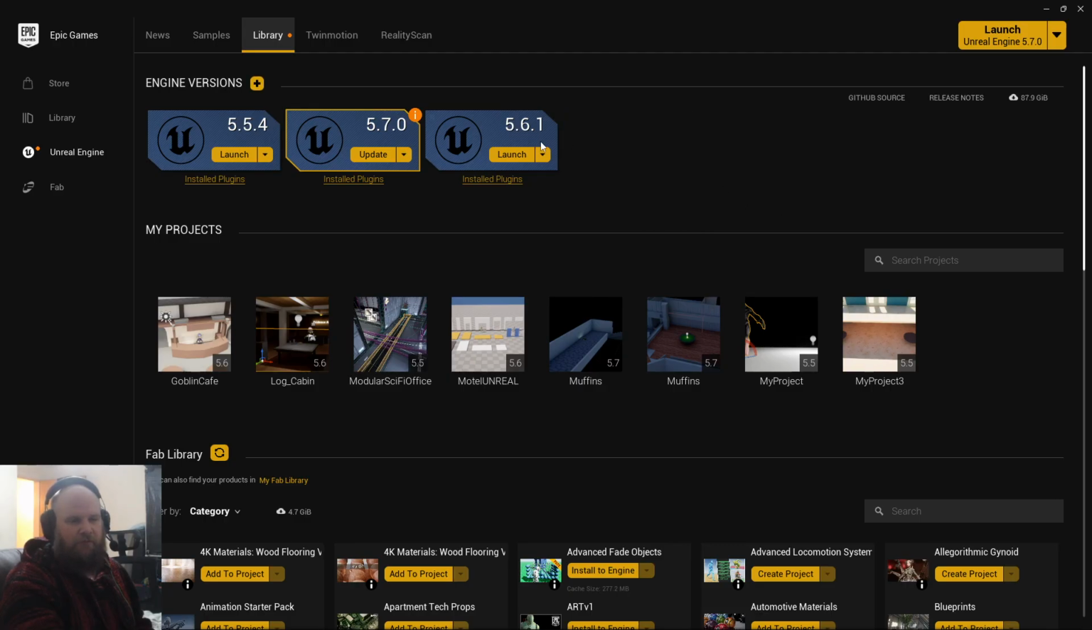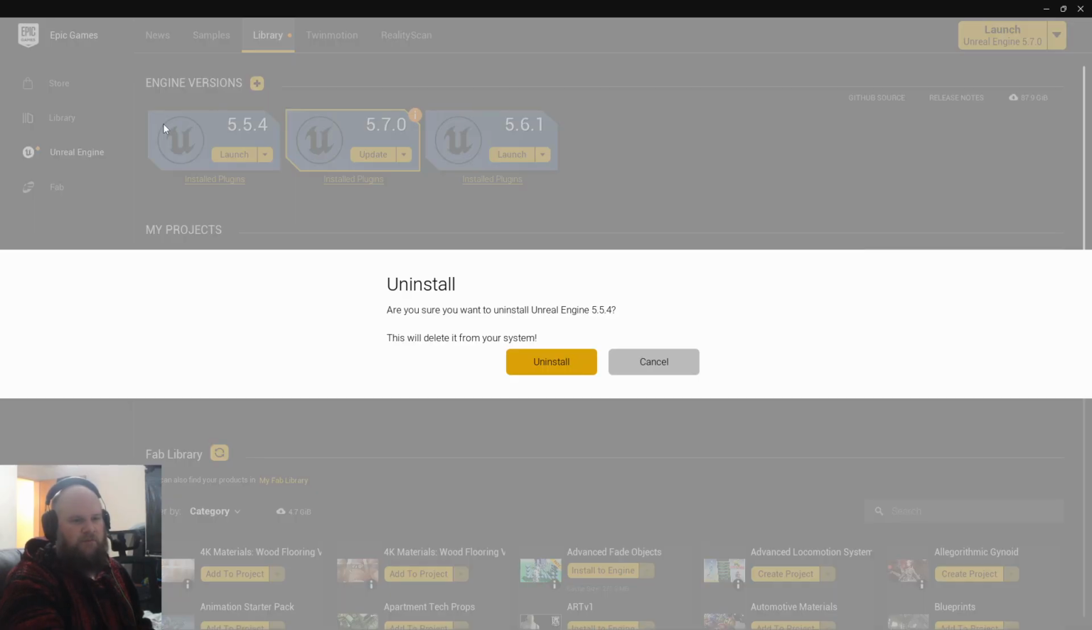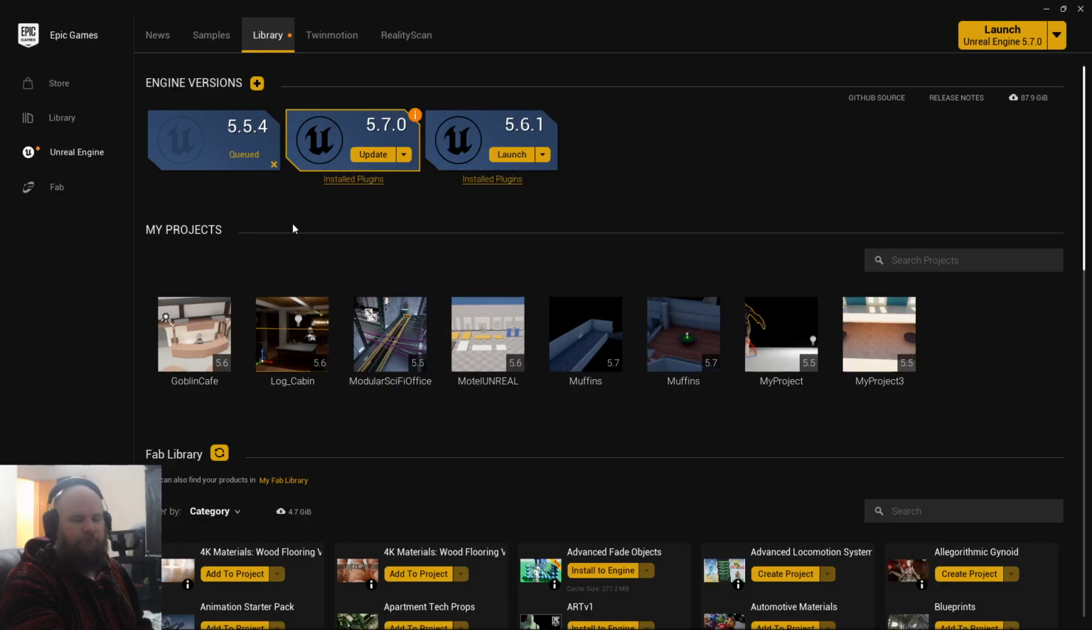Now let's get rid of that. So that's the one we're going to be using. There's no point using 5.4. In fact, I'm just going to uninstall that. Now 5.7 and 5.6 do not communicate with each other. They don't like each other. So this is why we really want to be careful not to do work in 5.7, because you can't then take it back to 5.6. You can take stuff from 5.6 up to 5.7, but not the other way around. Okay, so I'm going to launch 5.6.1.